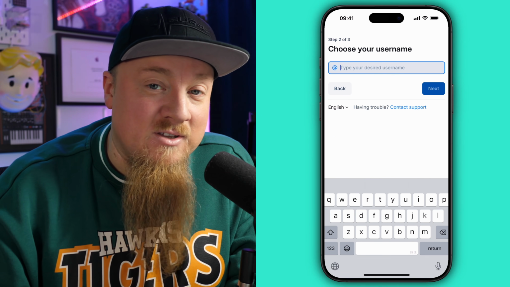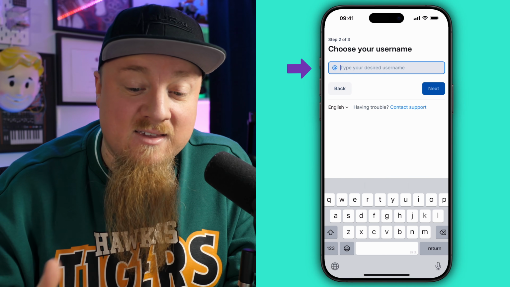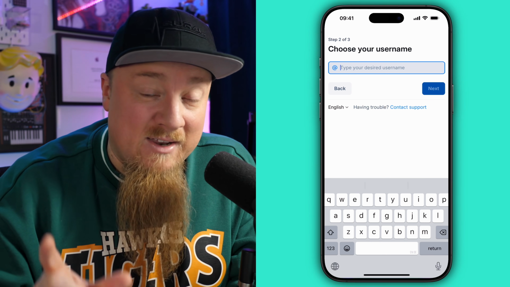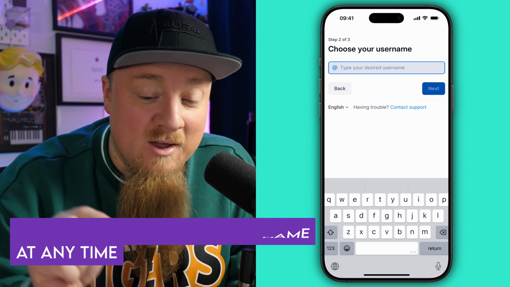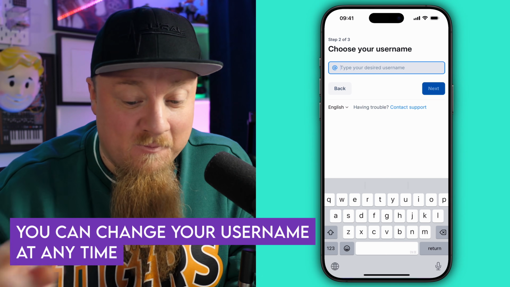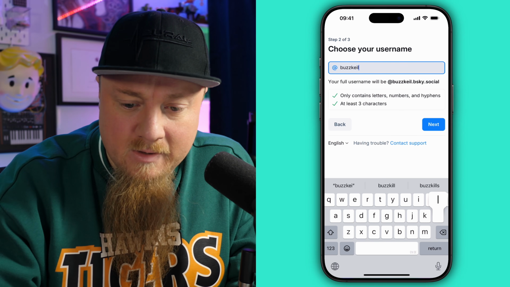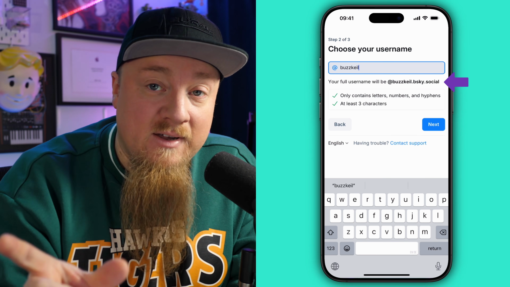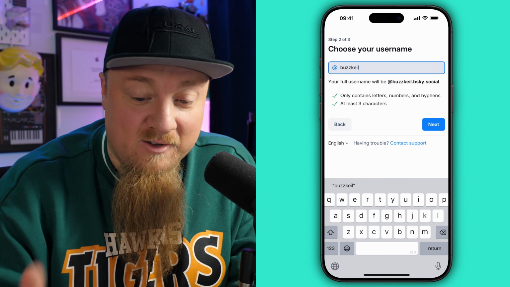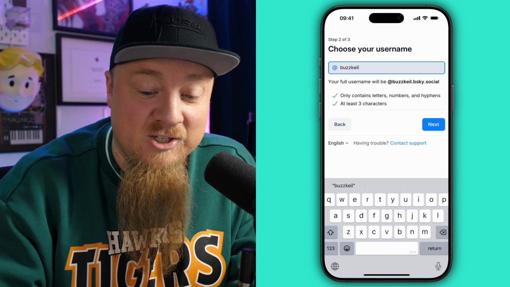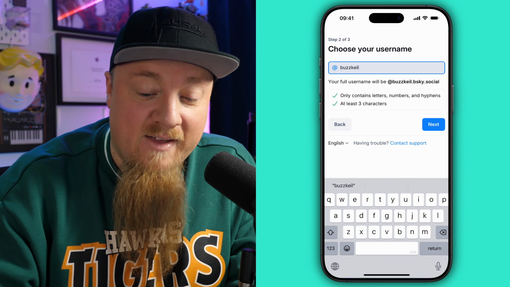So the next step, you just need to choose a username, and this is really similar to the usernames you get on Twitter and Threads. So you just type in the bit after the @ symbol, and then your full username is going to be your username.bsky.social. So I'm going to choose a username. And as you can see, it gives you a preview of what your full username is going to be there. It says @buzzkill.bsky.social. So there are some limitations in terms of which characters you can have, but it will tell you all of that underneath.